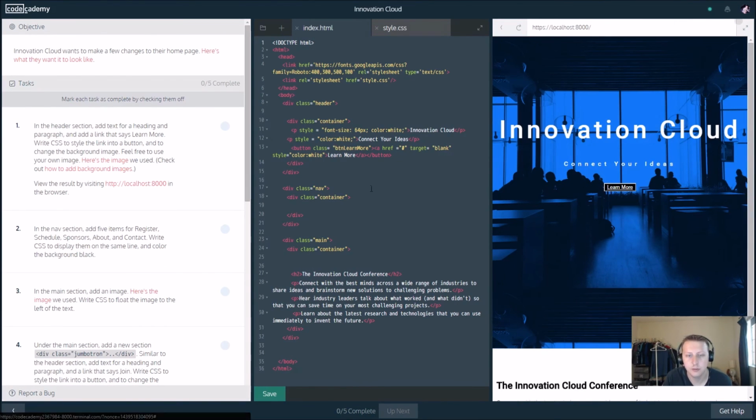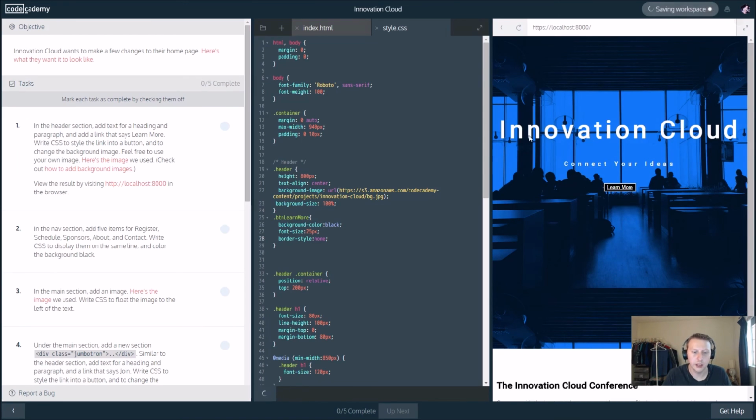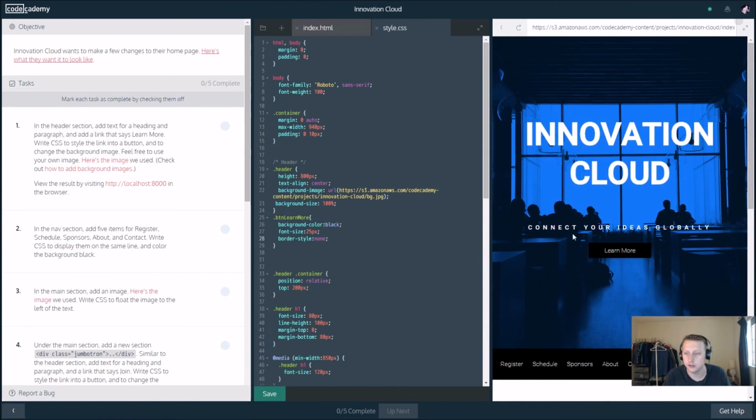So that's a little bit more. Let's make our font a little bit bigger. Font dash size. Let's make it like 25 px, and let's do border dash style, and we want none. Let's save that. Refresh what it looks like. Learn more. It's looking a little bit more like it now. I think that's pretty good.